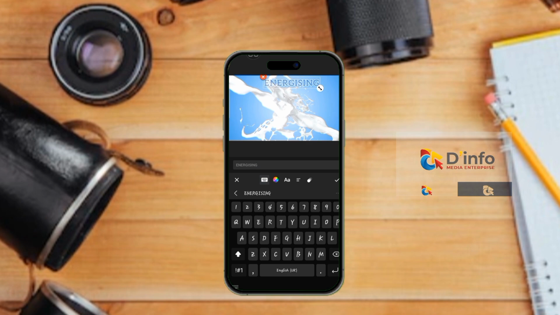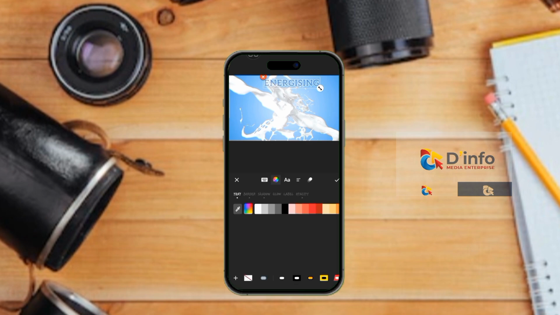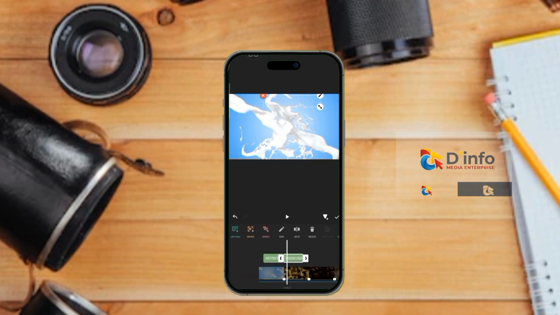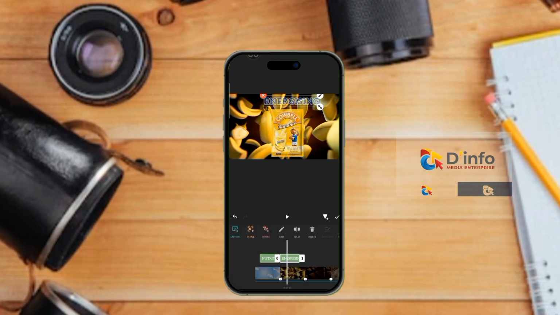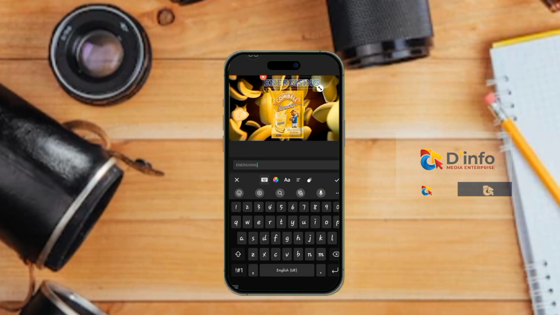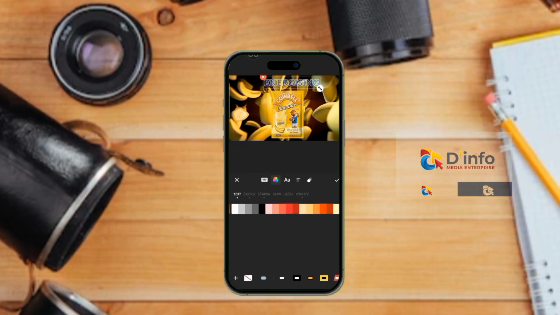Then you need editing. The background is somehow yellow. Okay, place it here. The background is yellow, right? Just go to color, then give it something cool. Yeah, I think I'm okay with this.